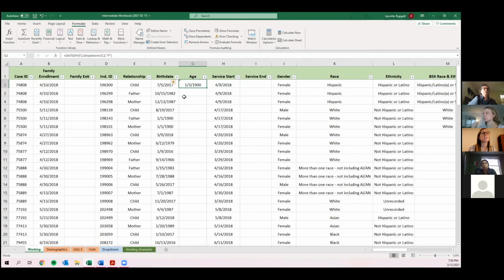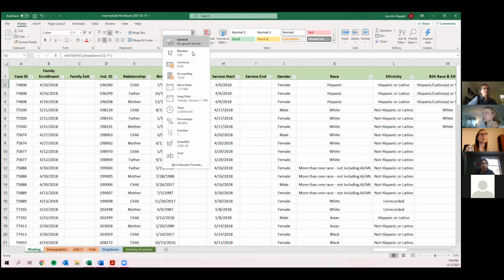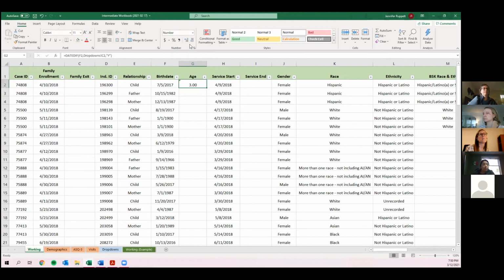But for some reason, this child is showing their calculated age as January 3rd, 1900. And that does not seem right to me. So I want to see what's going on here. Looks like I have an error happening. This is because the format, so when I come back to the home ribbon, the format of this column is copied over from the previous column. It's set up as a date. So I want to set this up as a number.